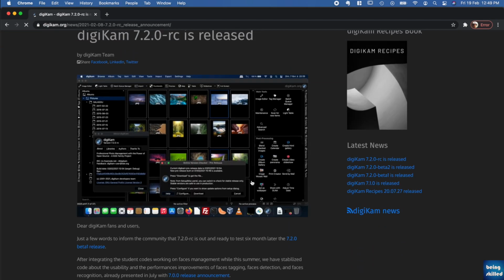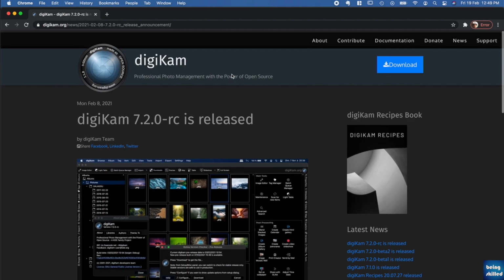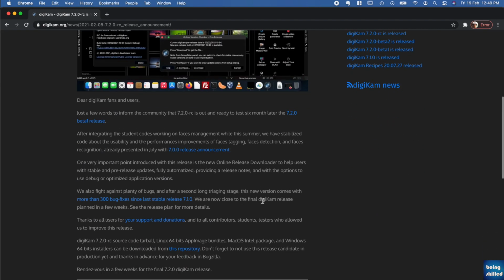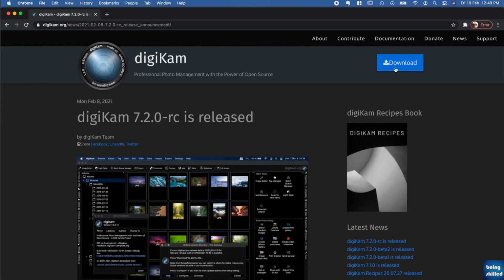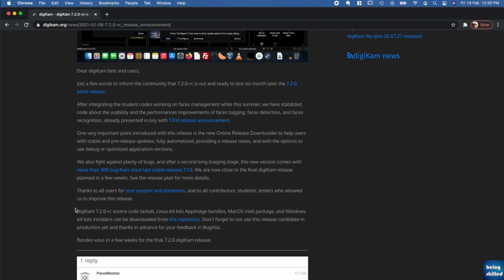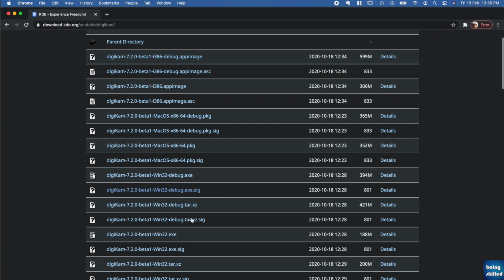So this is the release candidate. This is the latest one, but it is the unstable one. So you can just try it for experimenting purposes, but for main use, and if you are not using Big Sur, you can just download from here. And it shows you from where you can download the 7.2.0, just in case you are an adventurous soul.